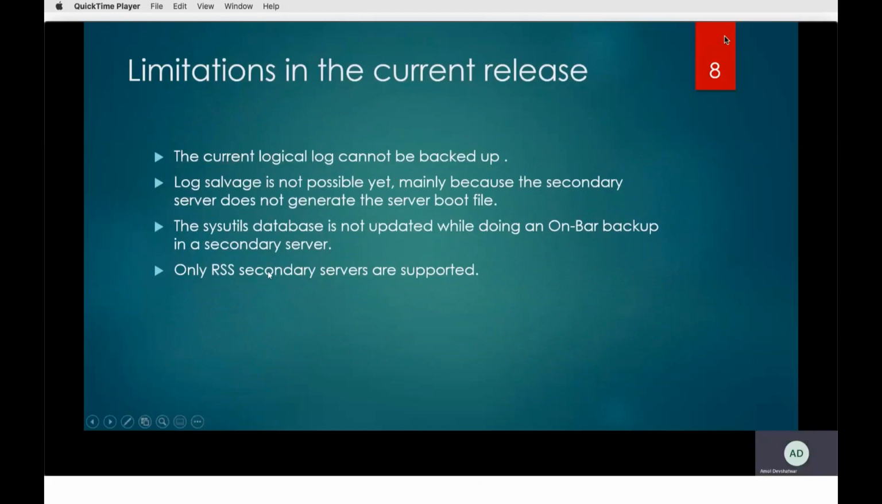There are a couple of limitations in the current release, so we will discuss what they are. The first limitation is that current logical logs cannot be backed up. Second, log salvage is not possible yet, mainly because the secondary server does not generate the server boot file. If you want to do log salvage, we must have the server boot file, but in the secondary server we do not generate it, so this is not possible.